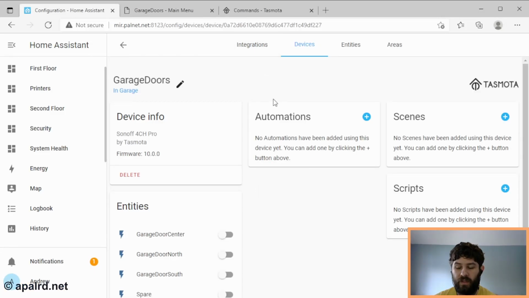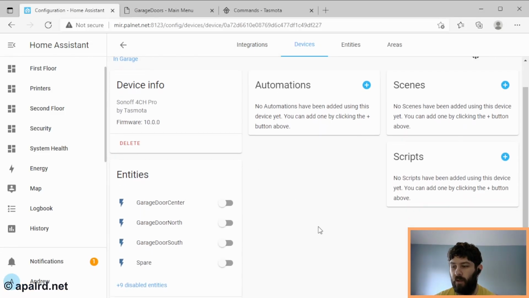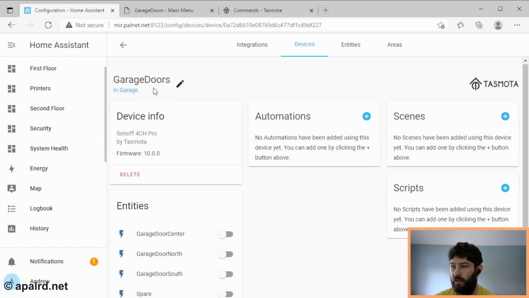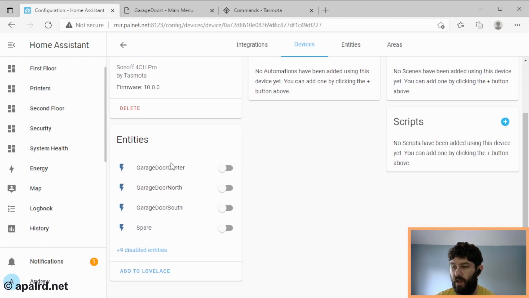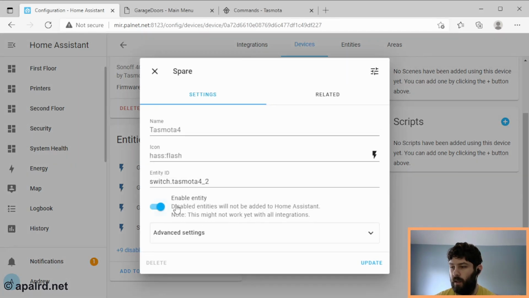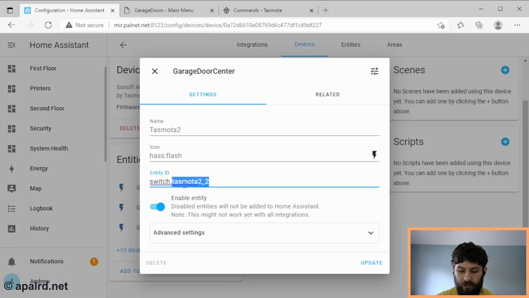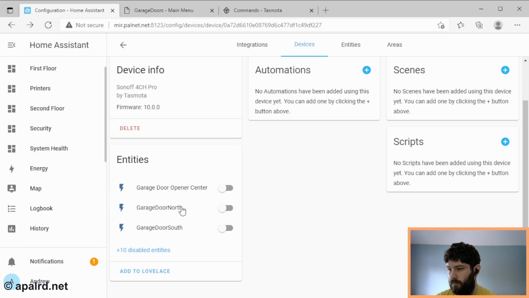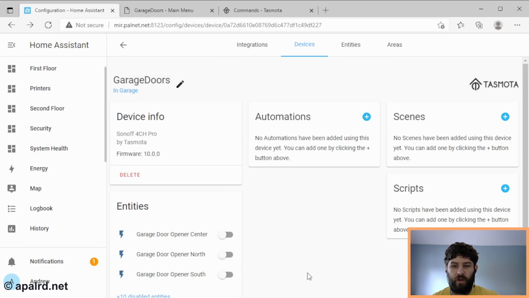Now we come into Home Assistant using the Tasmota integration, and it found all of this stuff for us. It found the garage doors device, and it has three entities, garage door center, north, and south. We're going to rename them a little bit. Now we can use these automations to trigger the garage door.